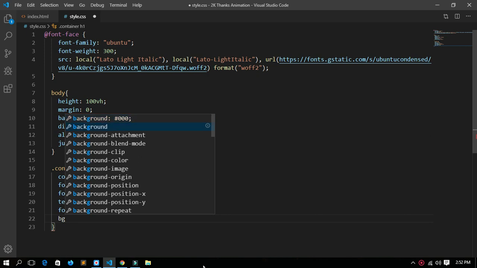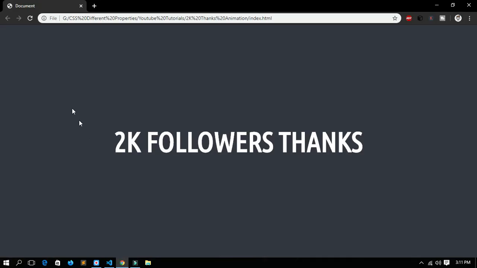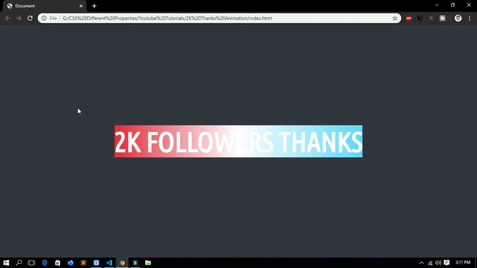Now let's add background to the h1. We will set the background to a linear gradient, and it will flow from left to right. The colors which we are using are hex colors, and the first one is E72A3A. The second one is hash triple F. The third one is 5BDAFF. Let's see how it works. See, the background color has been added to the h1.